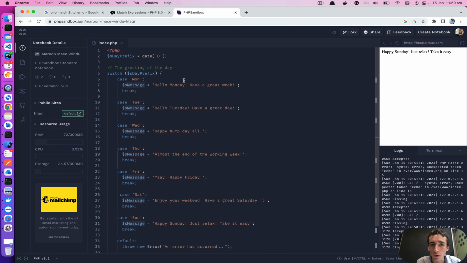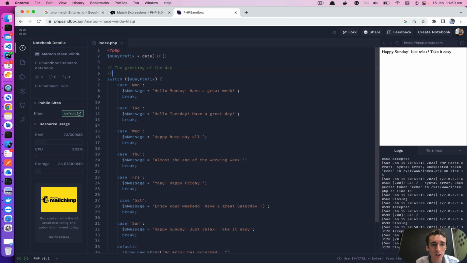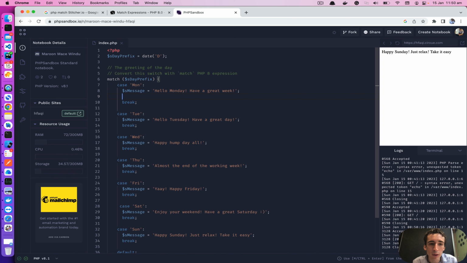How can we convert this switch statement with the PHP 8 match expression? It's easy, we just have to change switch to match. With match it's only one expression, so if we did something like another expression here, it wouldn't work with match. We have to take this into account because match returns directly the first line.